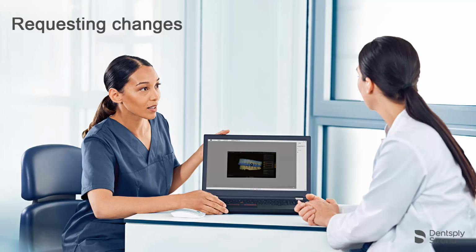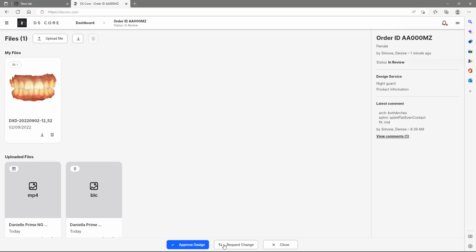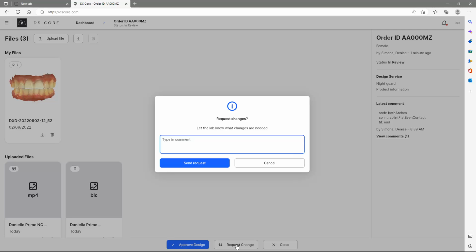In Chapter 3, we will focus on requesting changes to the design. Changes that need to be made to the design can be easily requested using the Request Change function. After clicking on the button, a pop-up window opens in which you can enter precise instructions. When you are done, tap on Send Request to send it to the lab. Without requesting any changes, we will close the window again.